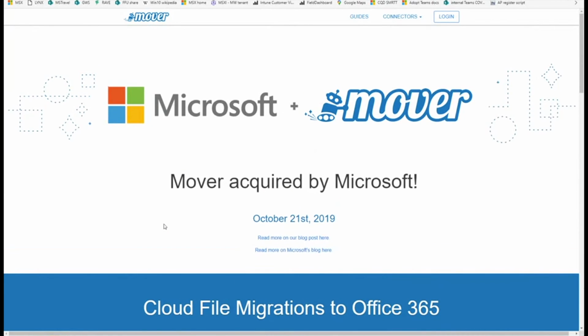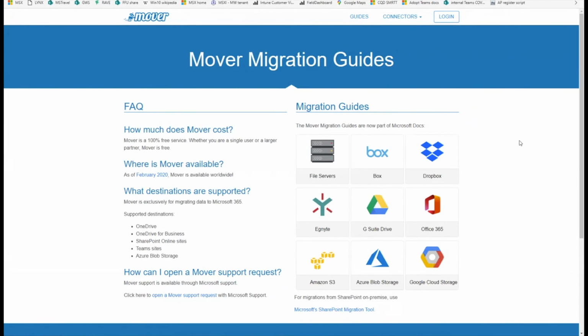Let me see if I can find it. Oh, here it is. It guides up at the top. But basically you can migrate data, if you have it locally in file shares, up into SharePoint and OneDrive, or you can migrate data out of Box into your M365 tenant, or Dropbox into your M365, or G Suite. That would be your option there, Zach, of, hey, we're using G Suite.